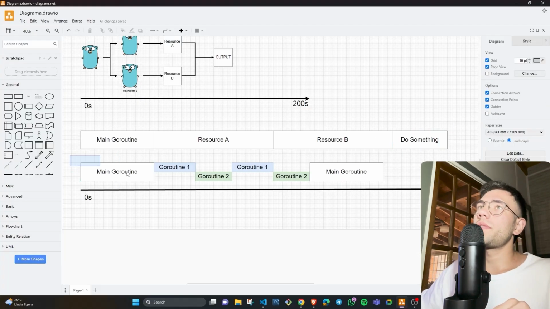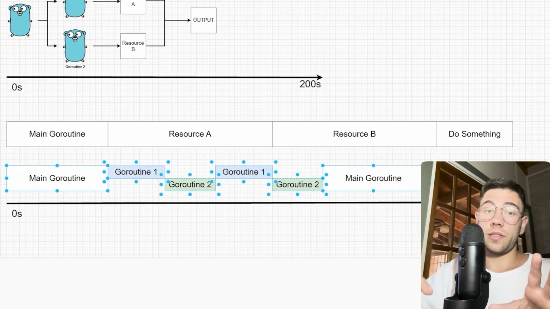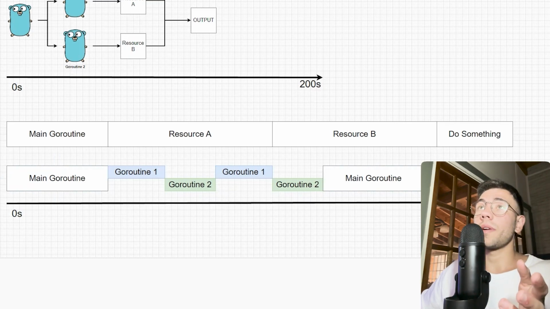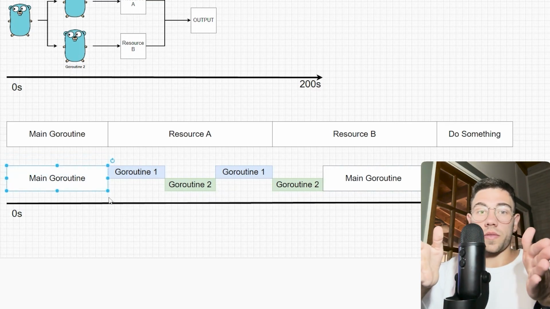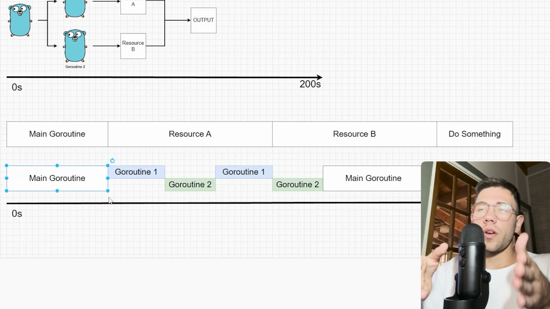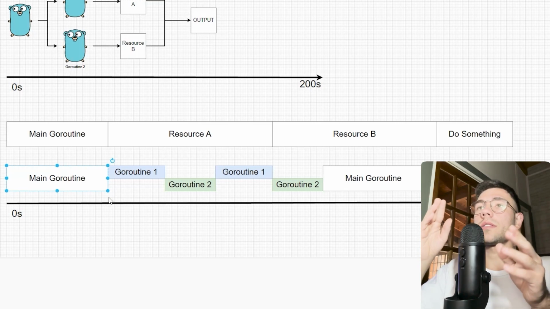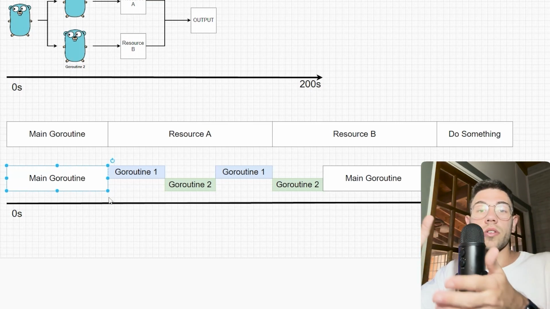And here we have the timeline of this program, but using concurrency, applying Goroutines to this program. So we have the main program, the main Goroutine executing, and then we fork this program in two Goroutines. One Goroutine focuses on getting the price on Binance, and the other focuses on getting the price on KuCoin.